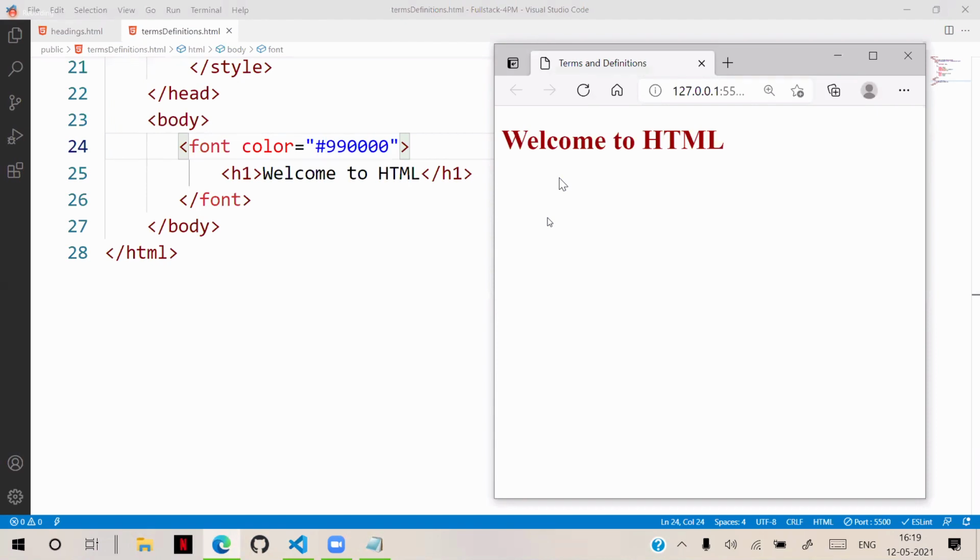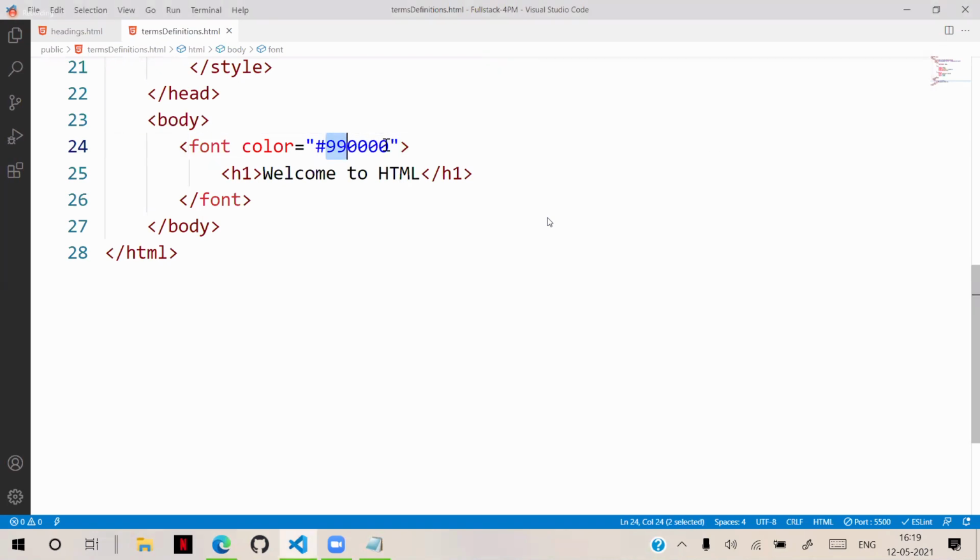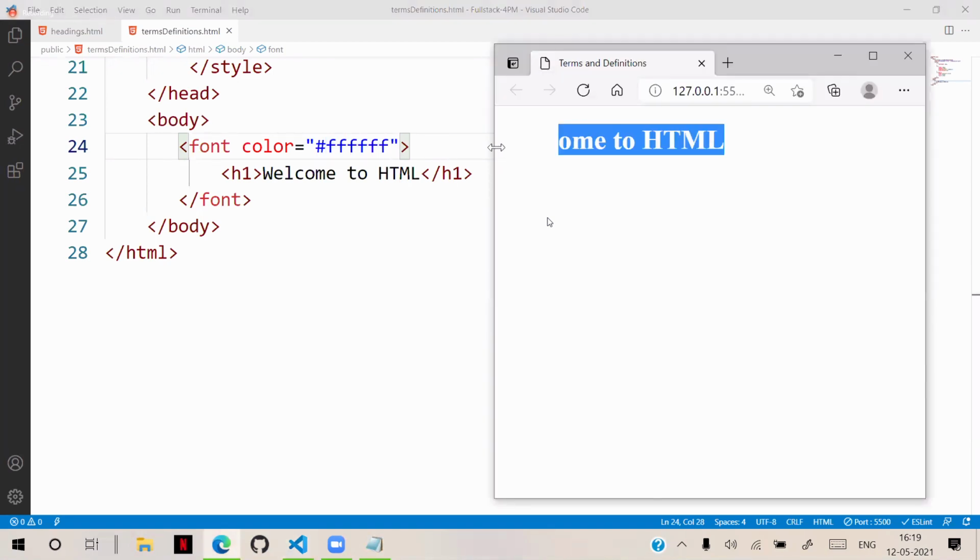Shades, hundreds of shades, millions of shades of colors you can mix. You can use 3 characters on this. So for example, I am using FF like this. That means all are bright. If all are bright, it will be white color actually.